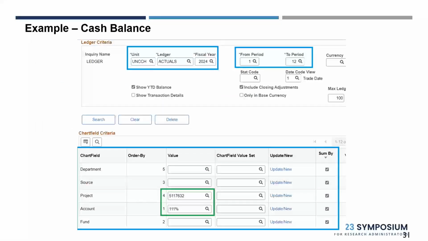On this page, you will enter the business unit, the ledger, the year, and the period you wish to review. At the bottom of the page, you can specify the fields you desire to include. In this example, we are using the percent sign or wildcard, which is telling the system, I want the total balance of all accounts to start with 1%, which is the total cash for this project. Then you will click on Search and you will see the cash balance by period. Next slide, please.